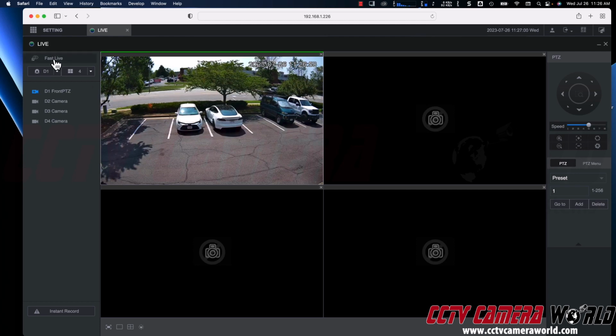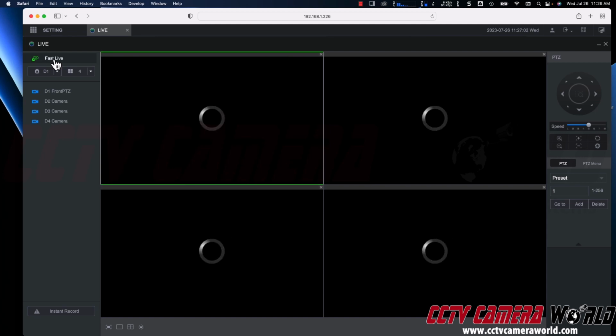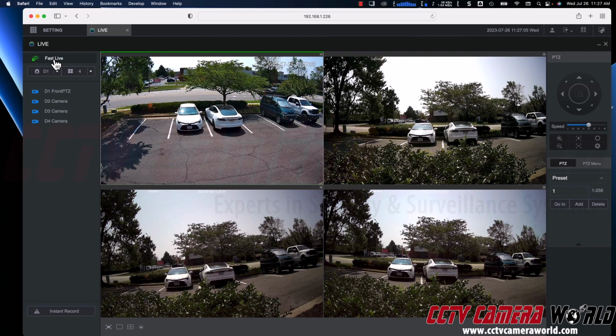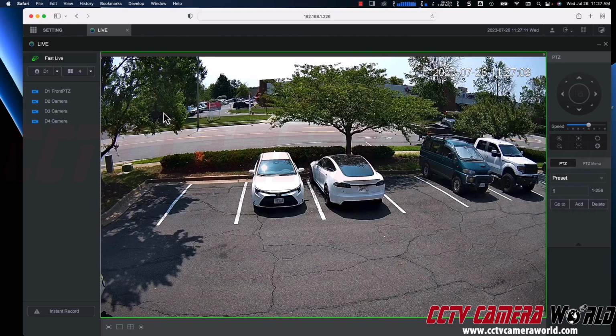If you like to do it in a quick fashion, you can just click on Fast Live and it will pull up the cameras. When you do that, it will pull them up using the full mainstream, which is the highest resolution stream. As you can see, this is a 4 megapixel camera and the image is very clear in here.